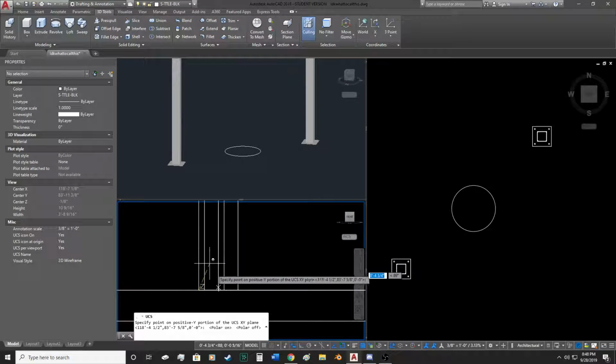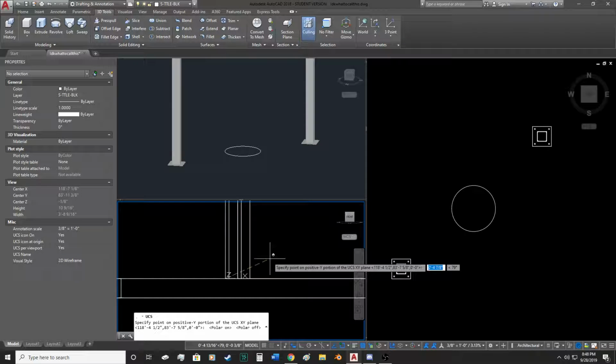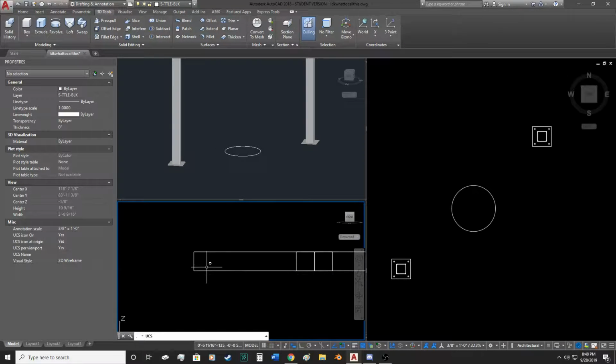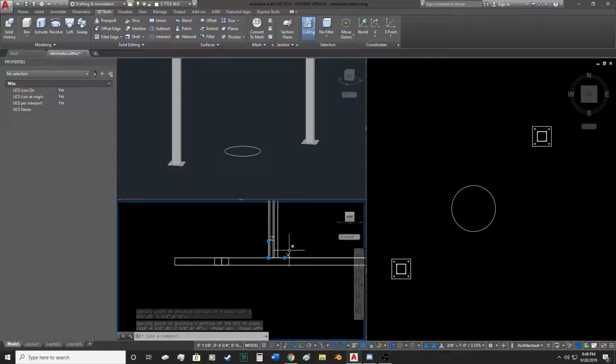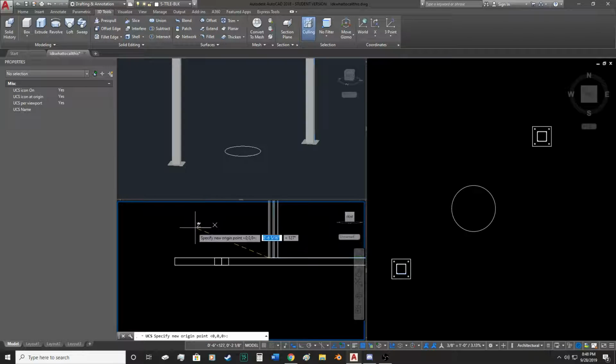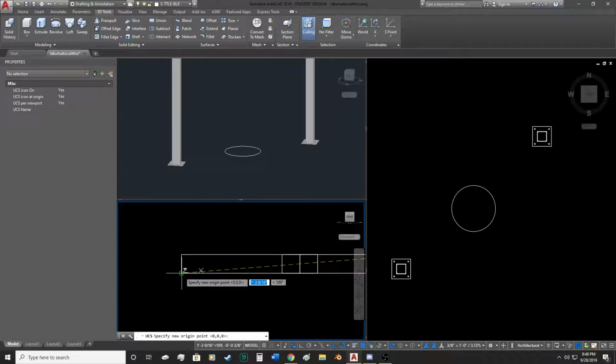Come on, man. Alright, I'm going to use this over here instead. That actually... Okay. I'm going to use this corner right here.